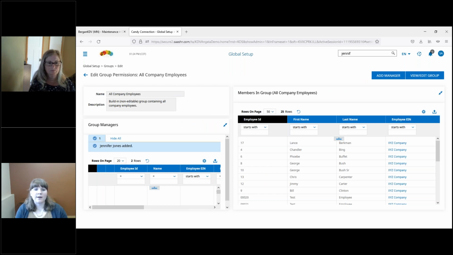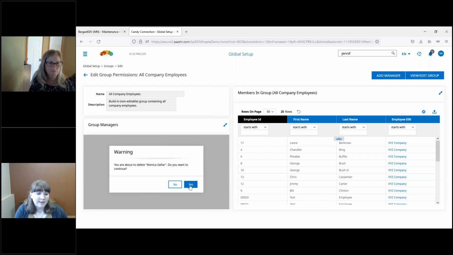So in this window here, I have a list of employees within the group, and then I have a list of the group managers. So this is where I'm going to find Jennifer. She's listed here, and I also can see Monica's listed here. So that's where you can view any previously added managers. So maybe Jennifer's coming in and Monica's leaving. I can just hit the X to remove Monica's visibility of all company employees.